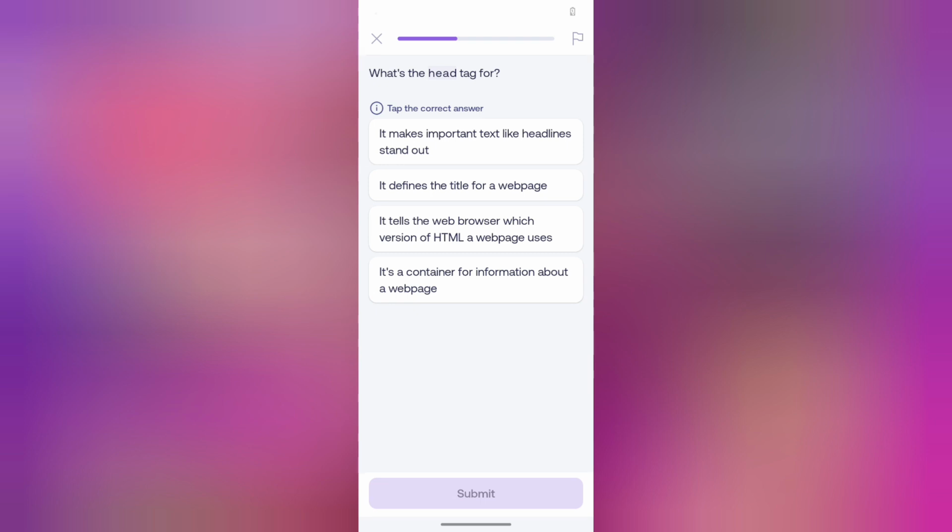Continue. What's the head tag for? What is the head tag used for? It makes important text like a headline stand out. No. It defines the title of a web page. Maybe. It tells the web browser which version of HTML a web page uses. No. It is a container for information about the web page. The correct answer here is that it is a container for information about a web page.